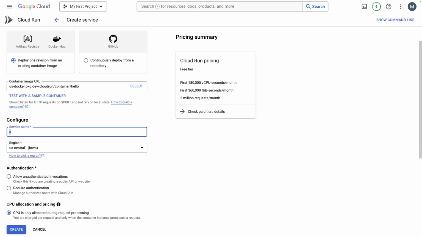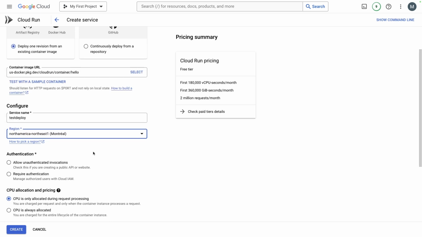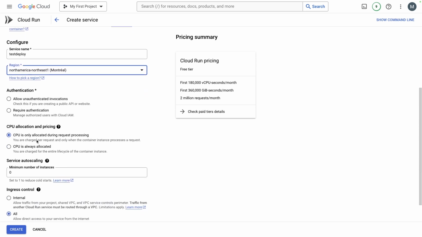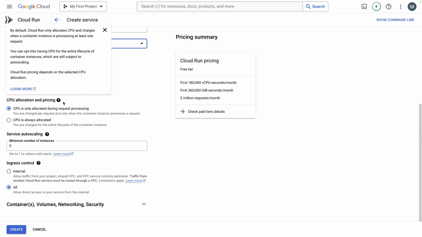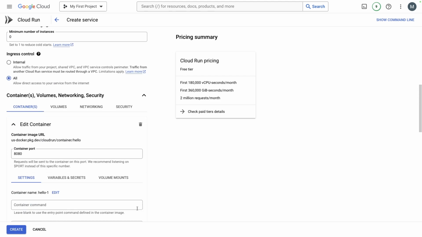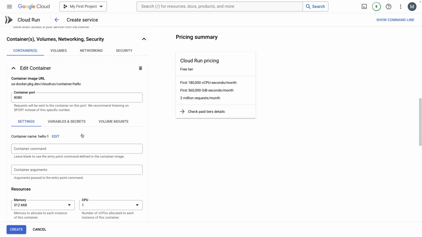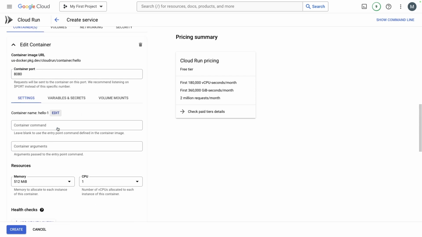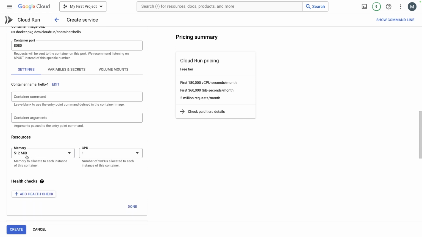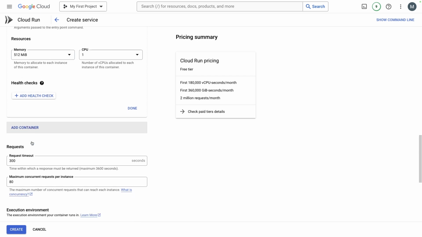Next, I'm going to give it a name. So test deploy. Region is of course going to be based on where you live. Any authentication that you need, CPU allocation and a little bit of FinOps cost optimization here, and then ingress control in terms of how the application can be hit via the internet. Now, after that, we have the container configuration. So ports, name of the container right here if you want to edit it, any commands that the container needs to get up and running, resource optimization for both memory and CPU, any health checks, and if you want to add a sidecar container, you can.